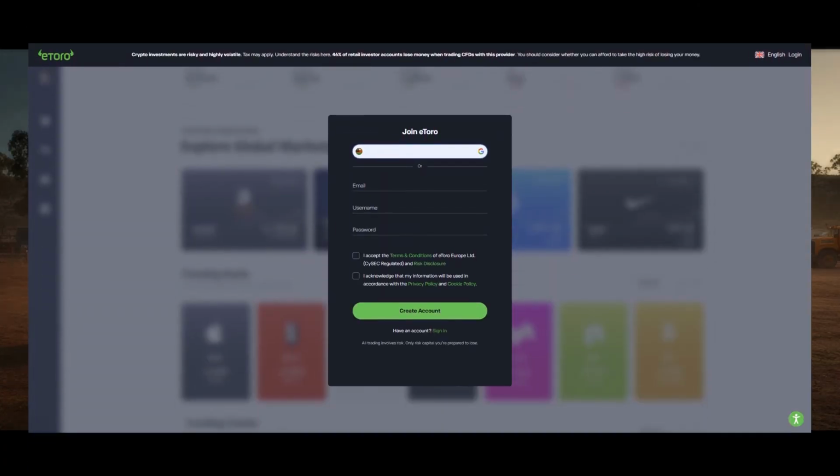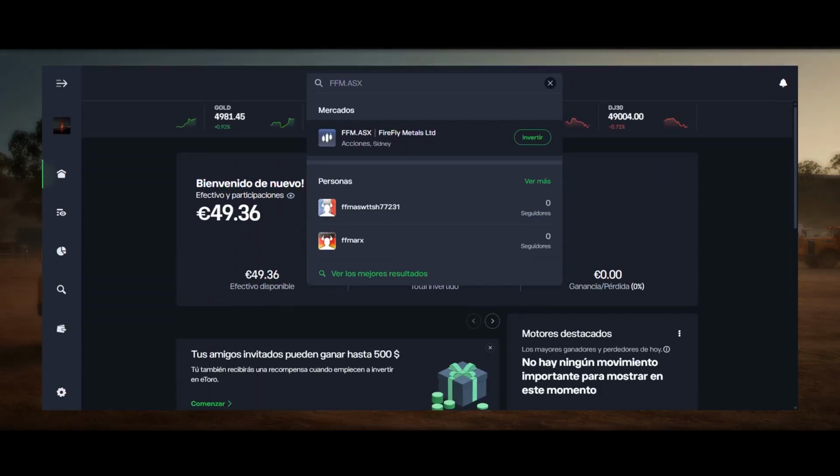To buy shares, you will need a brokerage account, and I will use eToro as an example to demonstrate the steps. After registering, you must verify your account, typically by uploading an ID, and add funds before you can place trades. Use the platform search bar and type the ticker FFM.ASX to find the listing.